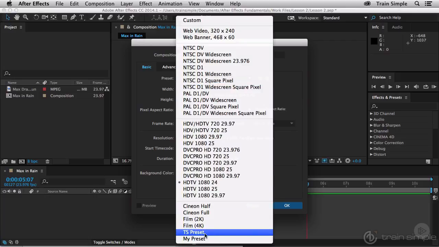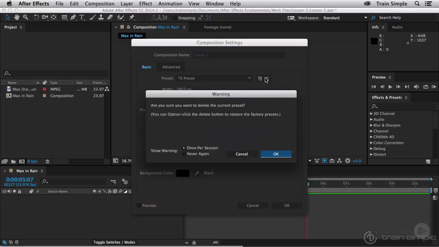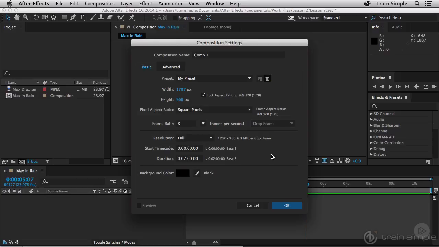So My Preset, I made another one here when I was doing tests. So there's the TS preset, and so on and so forth. And at any time, if you ever want to delete a preset, simply select the preset and then hit the trash can icon, and then you can choose to delete it, just like that.